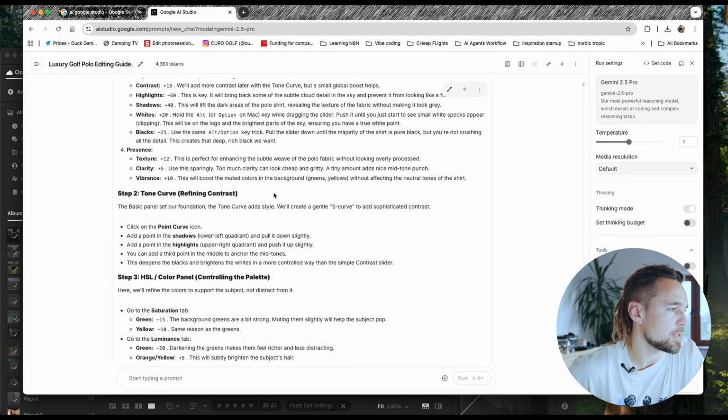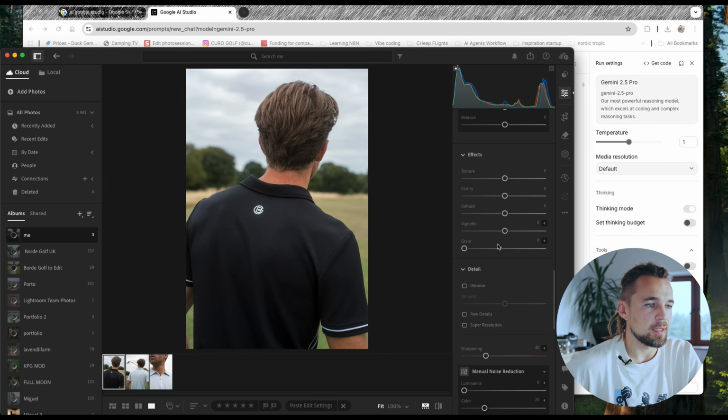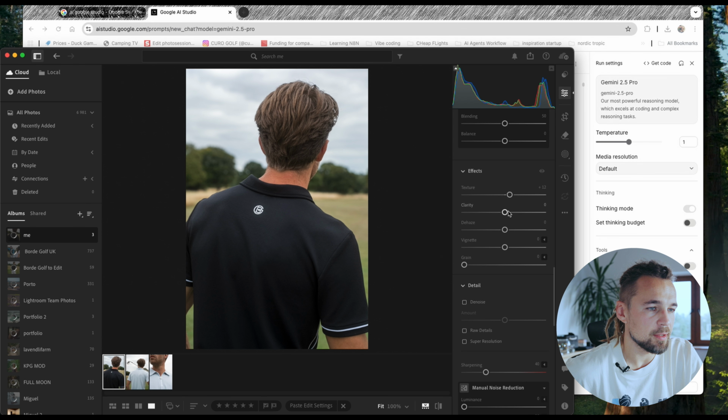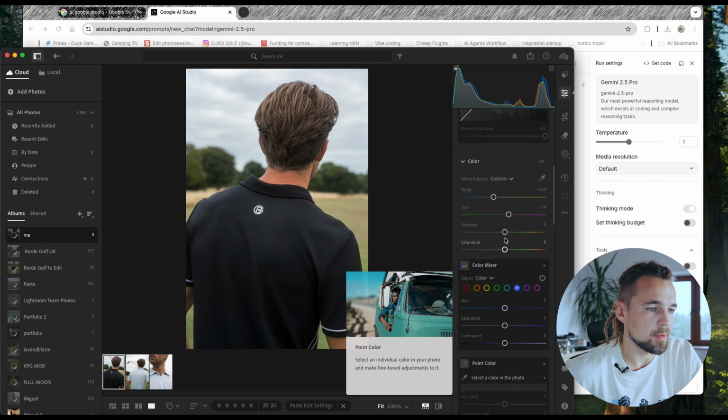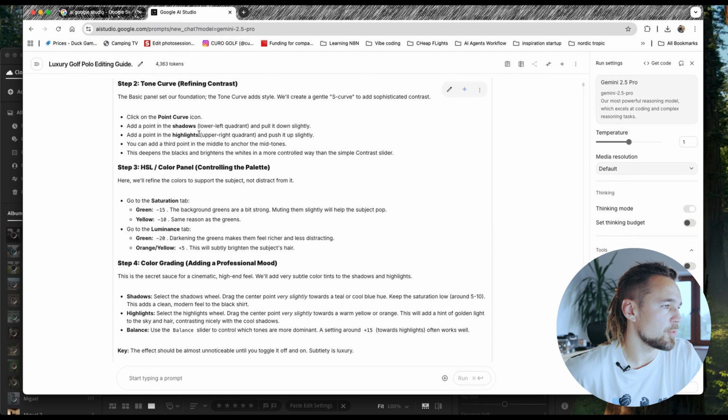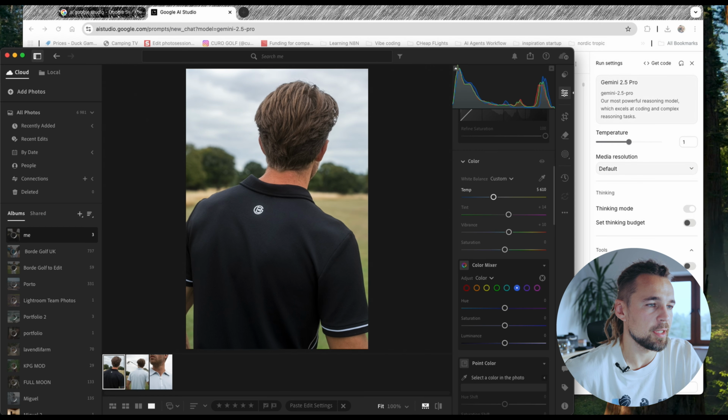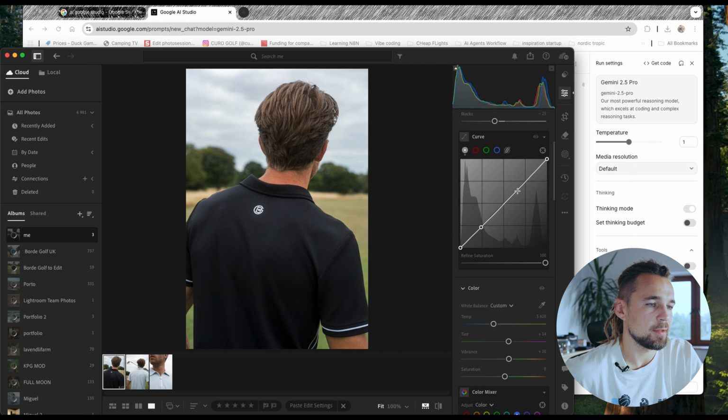Presence, texture, clarity, vibrance. Texture, clarity, vibrance here. So create, add a third point, and this deepens, add a point lower and pull it down slightly. So we create a tone curve here. This we do a beautiful S curve, and it should be slight. If you go too much, it blows up the highlights. So we have to be really subtle here, subtle, and here.